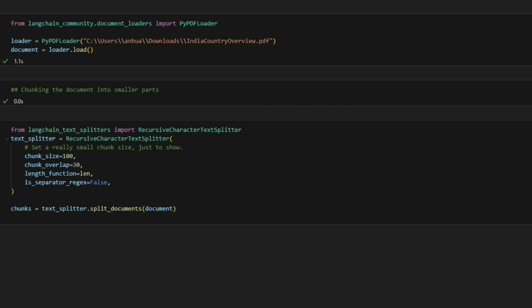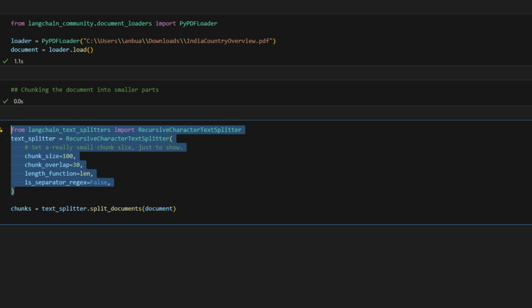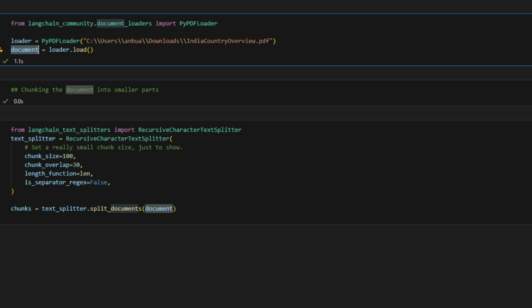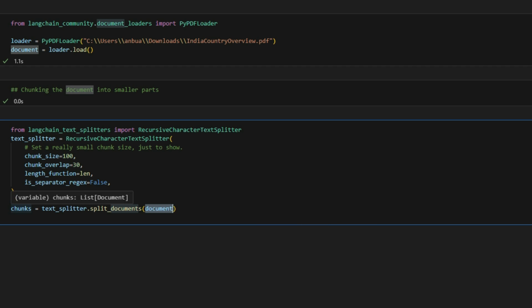Okay, so now if you look here, we have loaded the text splitter, and with the recursive character text splitter, we have given a chunk size of 100 and a chunk overlap of 30. And that is all it is. Once this is created, you have the text splitter, and that has a method split_documents. So you can just provide the document that you want. We have already loaded the document here, and I'm just providing that as an input, and that's going to give you the chunks.